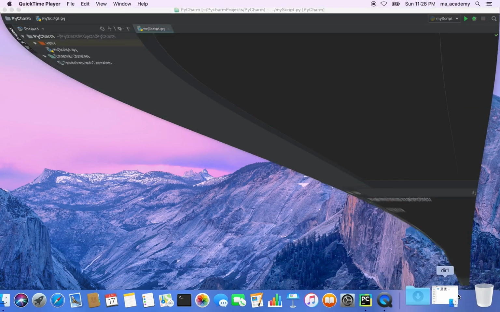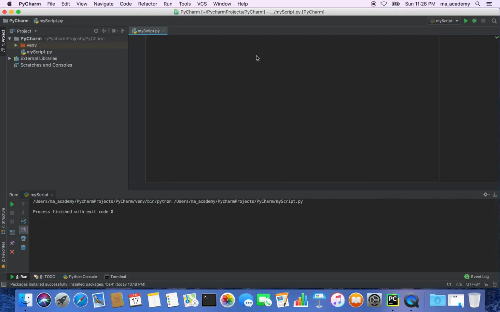So let's get started. Now the first thing that we have to do for this one is to import the OS module and also import the other module called zipfile. Sorry, zipfile module.